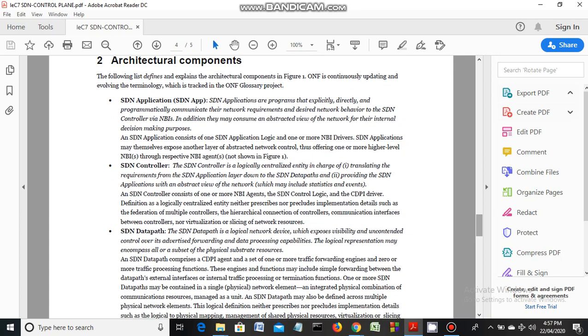Here the definitions of all these are given. What is the SDN application? These are programs that explicitly, directly, and programmatically communicate their network requirements and desired network behavior to the SDN controller via the NBI, northbound interface. In addition, they may consume an abstract view of the network for their internal decision making purposes. The controller provides that. An SDN application consists of one SDN application logic and one or more NBI drivers. SDN applications may themselves expose another level of abstracted network control, thus offering one or more higher level NBIs through respective NBI agents.